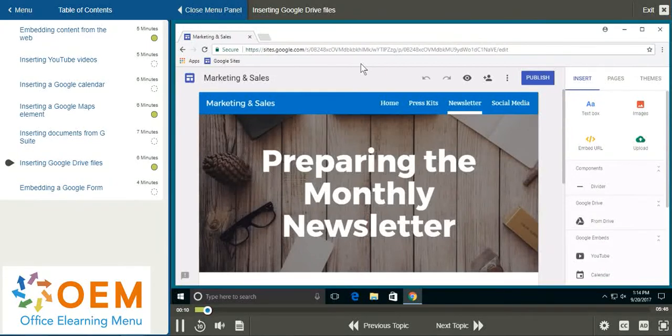You can insert content stored on your Google Drive into your site pages. You will see how to insert a file from Google Drive as well as an entire folder containing multiple files.